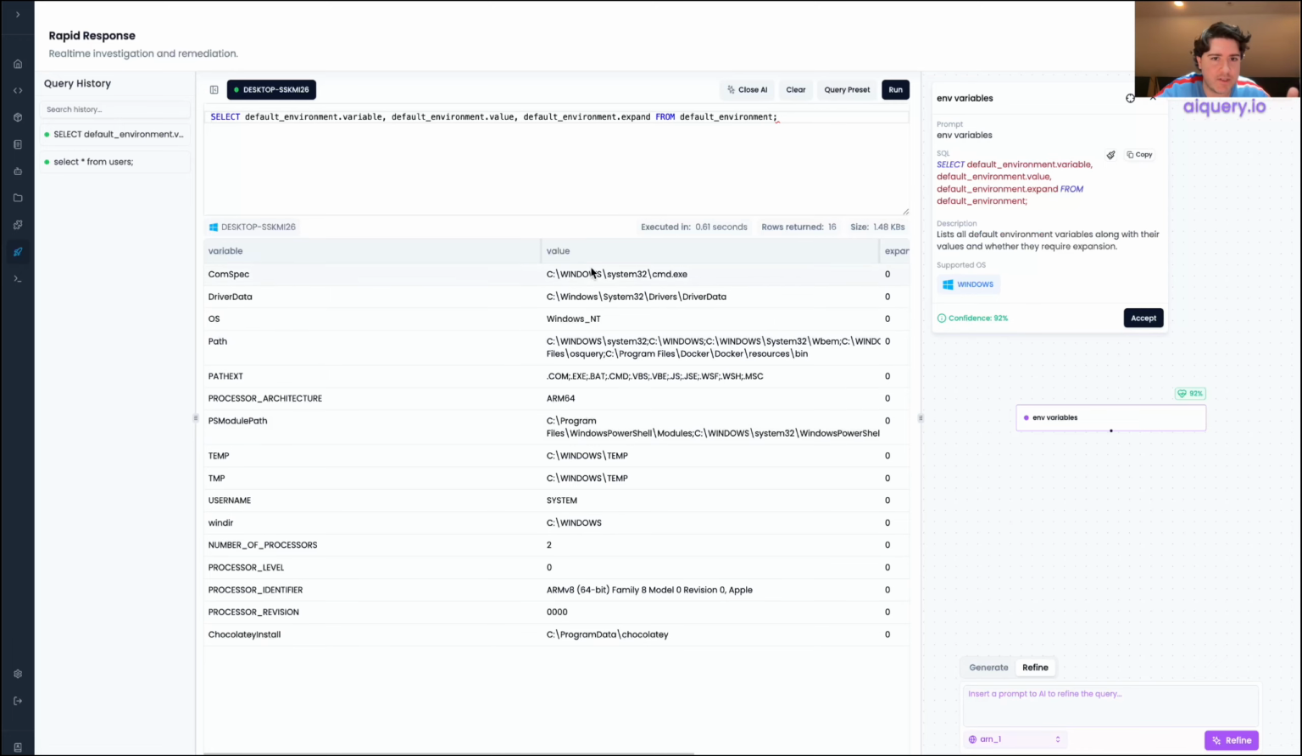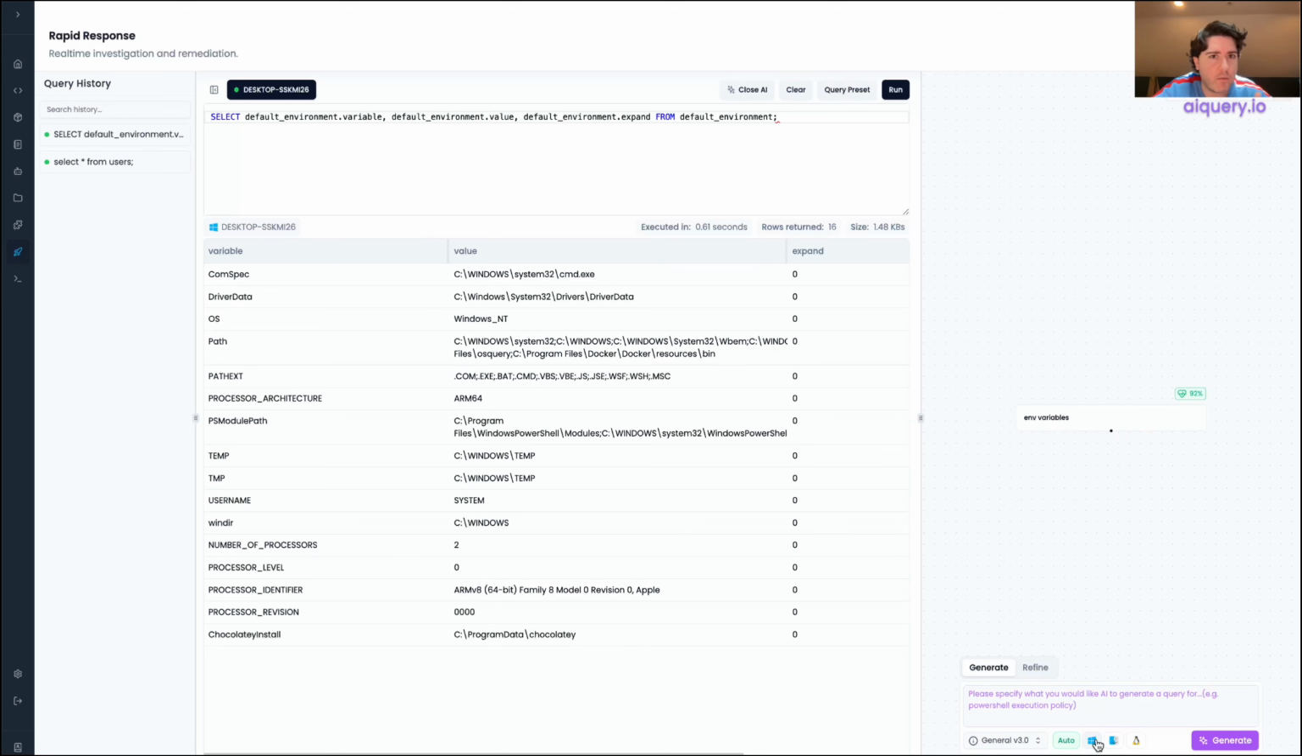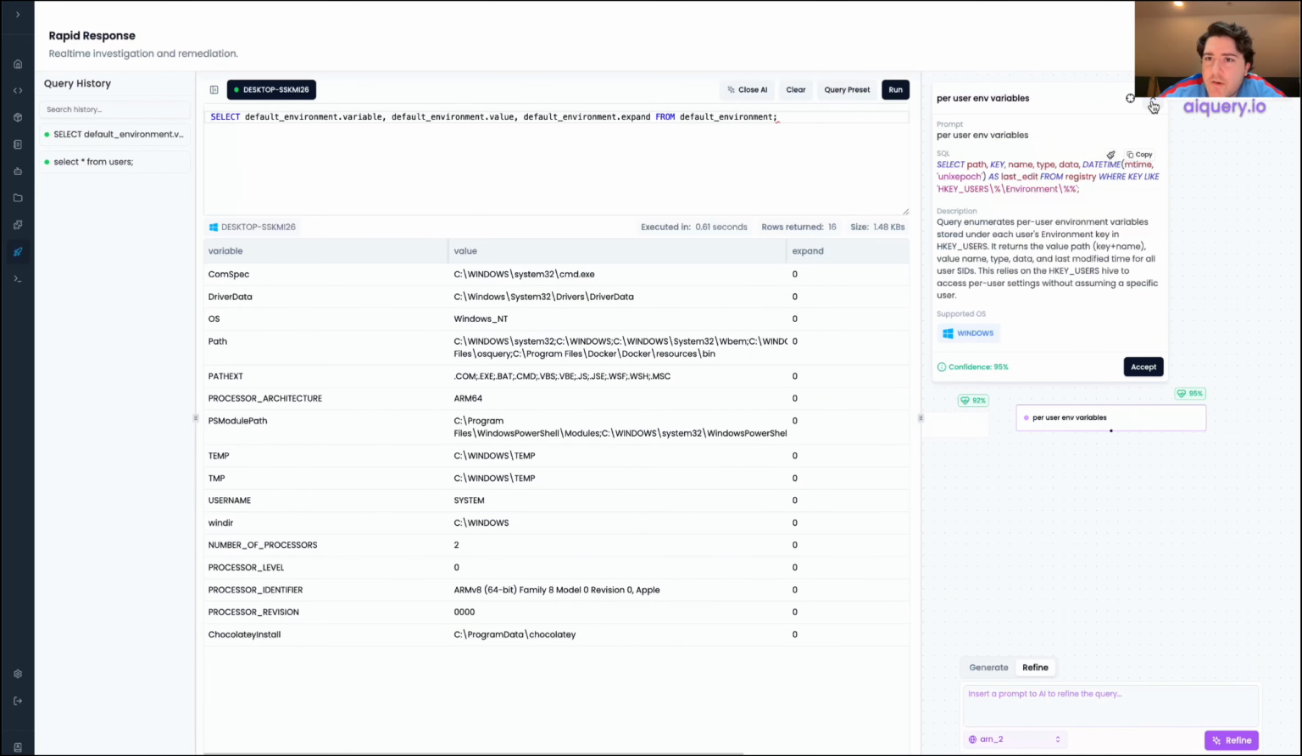But let's say, okay, perfect. We have right here the exact results, and obviously all of this is scalable, so I can adjust this to whatever I want. But if I was like, okay, well, actually I want to see per user environment variables, rather than having to figure out what query that is, I can right here inline within QuerySmith say per user environment variables, and hit generate. In just a second, we should have some results. And there we go. As we can see, we already have results. So perfect. That's what we're looking for here.